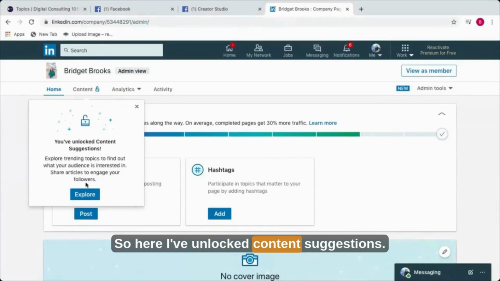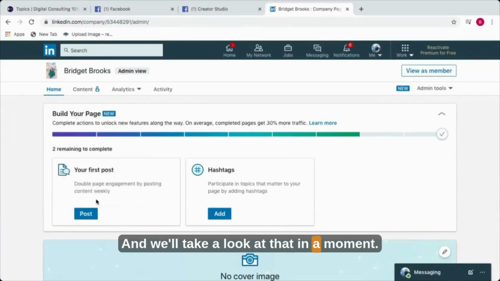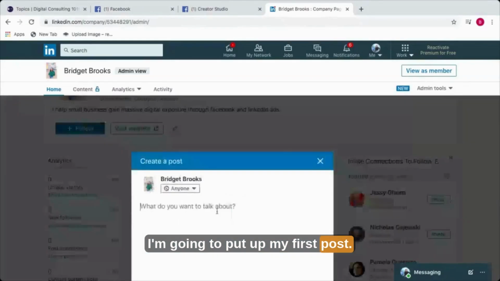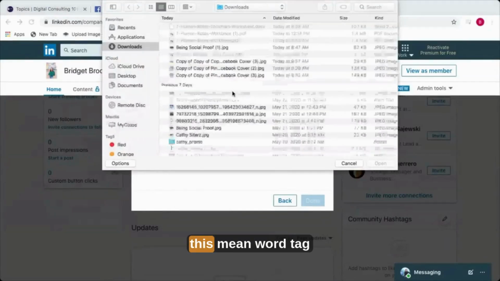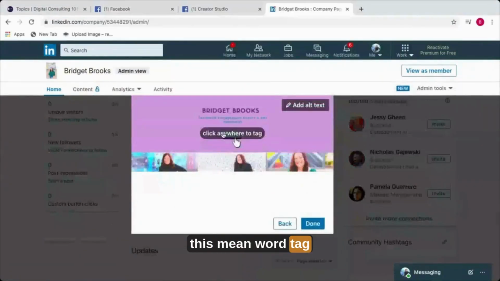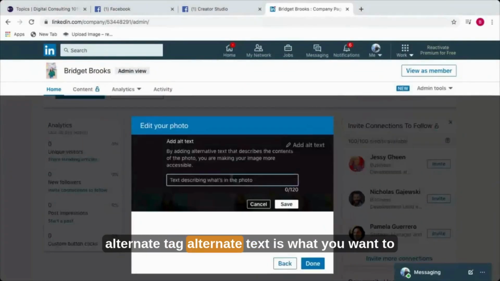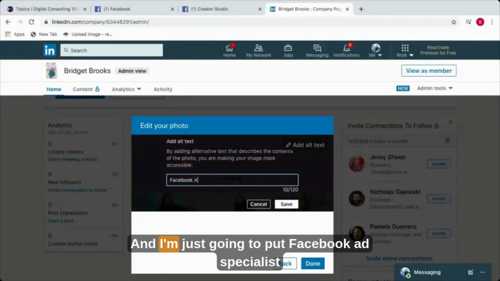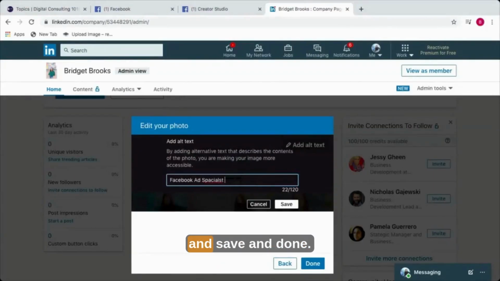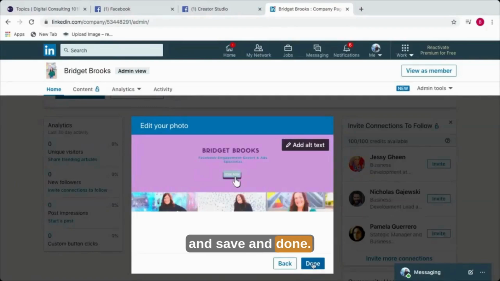So here I've unlocked content suggestions, and we'll take a look at that in a moment. I'm going to put up my first post. With my first post, I'm just going to say this. Keyword text, alternate text. Alternate text is what you want to use on Instagram, on Facebook, on LinkedIn, so that Google's able to find it. And I'm just going to put Facebook ad specialist and save and done.